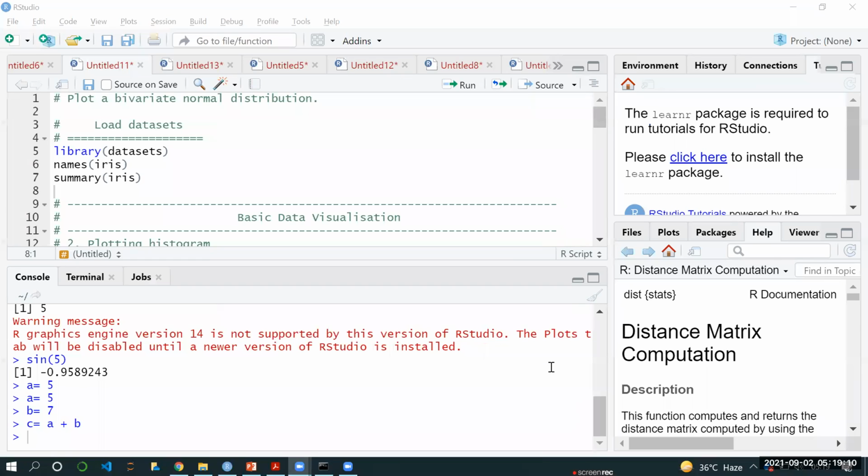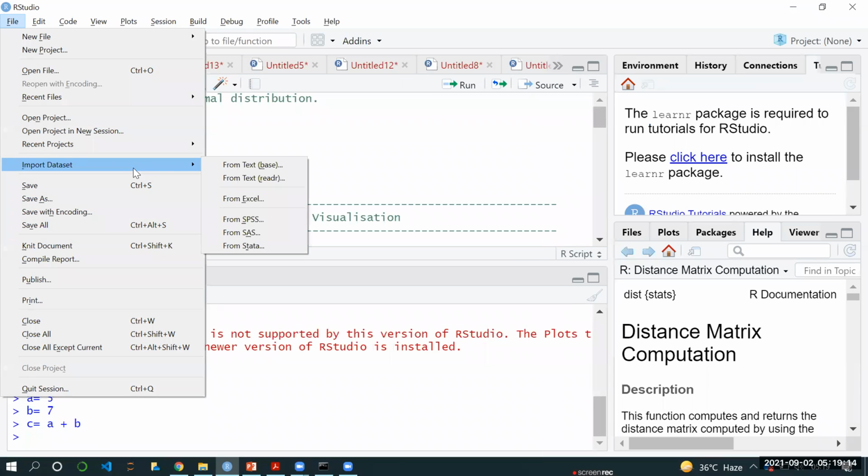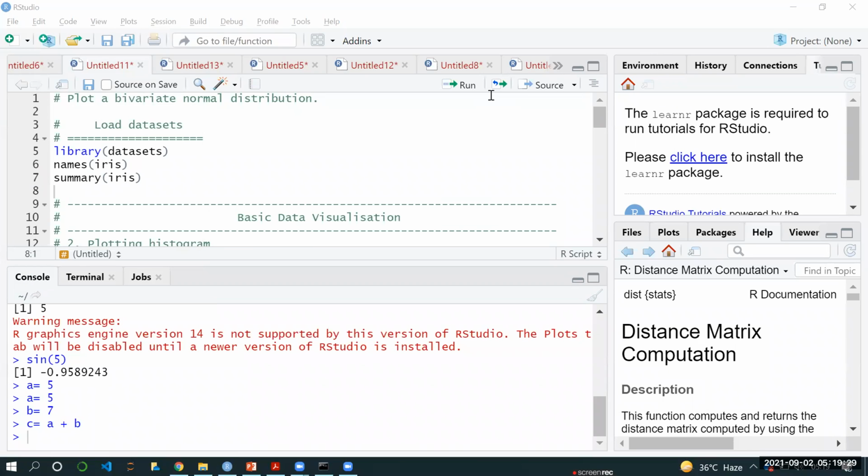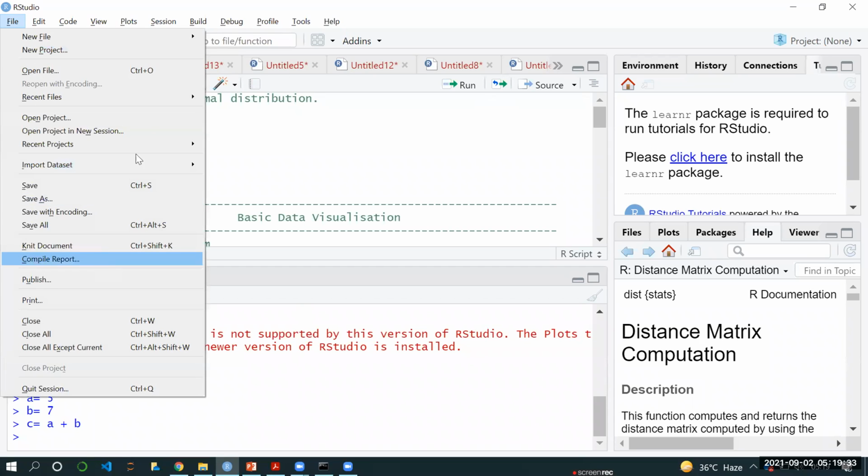In R, you can import data from various sources like text files, tables, and data matrices. Can you hear me now? Yes, sir. Okay. So you can import data from a variety of sources.